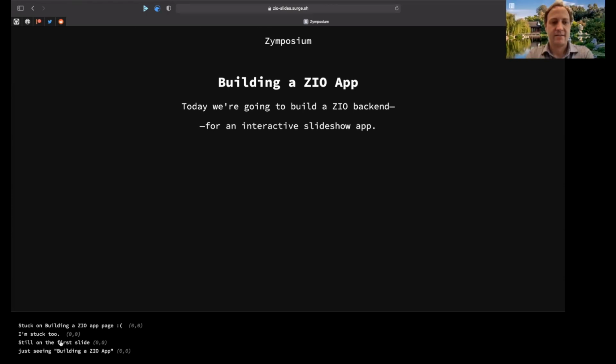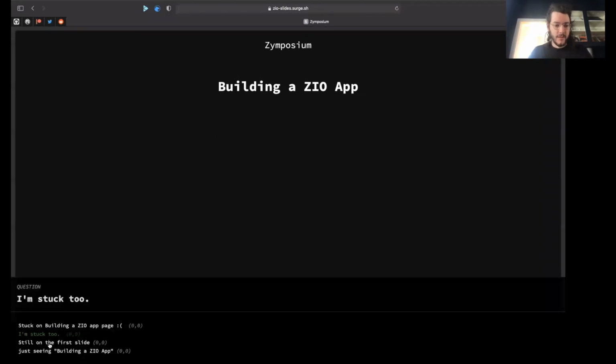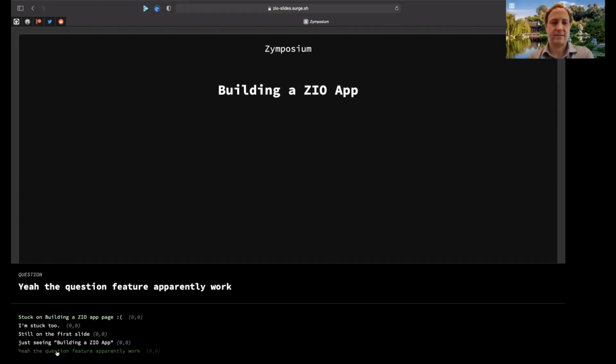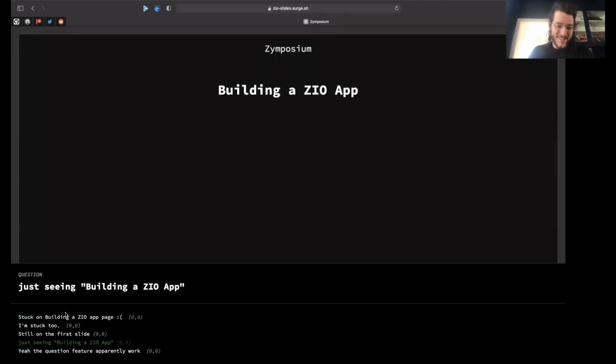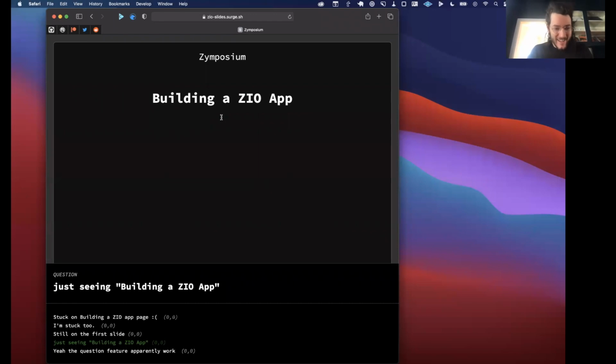I might have, yep, just see building a ZIO app. Okay, I might have exploded it, even though I am getting things. Okay, there we go. Do you see a question? Yes. Okay, yeah, the question feature apparently works. So I can field people's questions and post them here for the people who know how to ask questions. So at least that hasn't exploded. Well, no matters, we'll show off a simpler version that is not going to explode. So that's unfortunate that it exploded again.